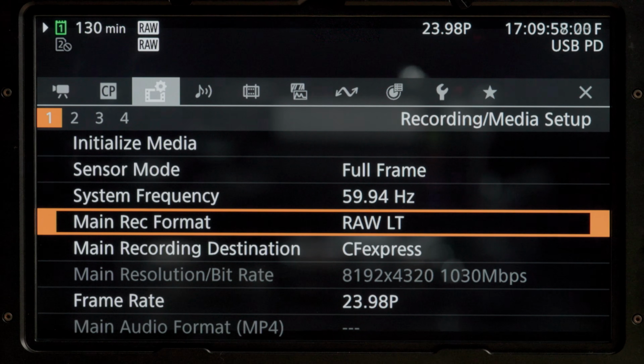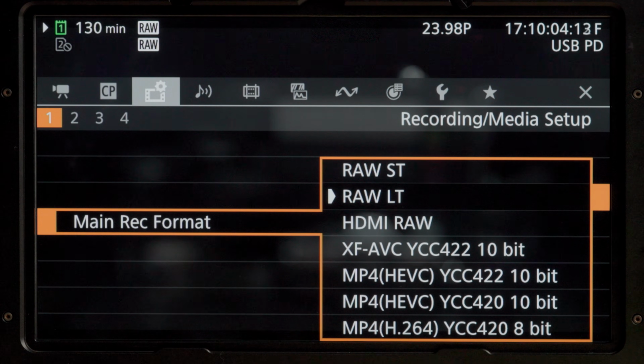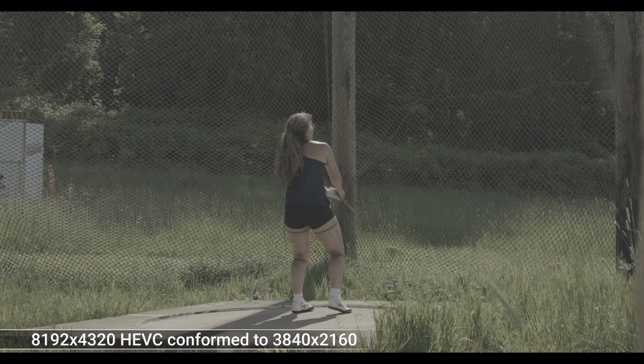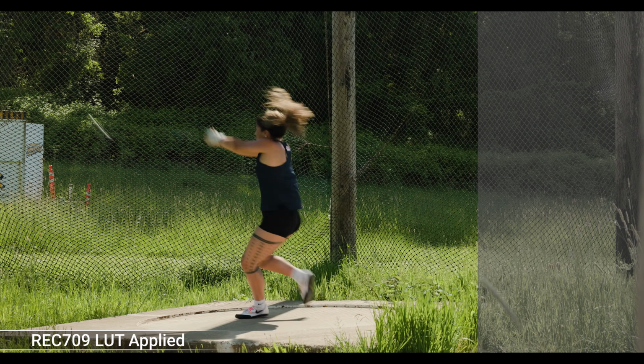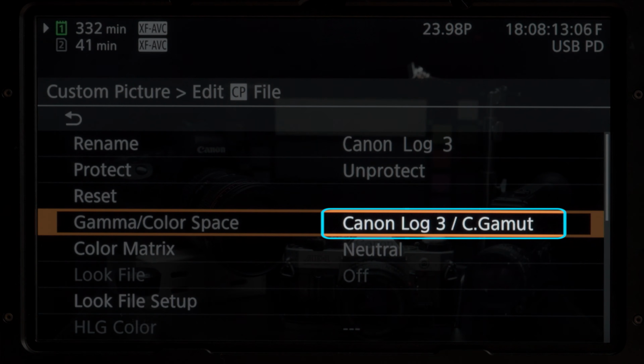So 8K RAW, ST or LT is obviously preferable, but relatively data intensive. Yeah. So there is another option in the camera. Yeah, there's HEVC. So, if you're limited on data, you could use that and save some data space. But you can still shoot with that in log and in cinema gamut.